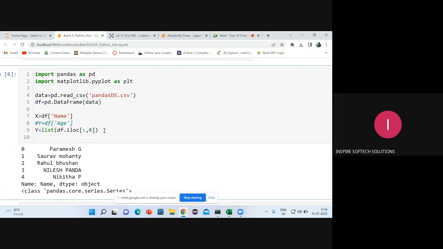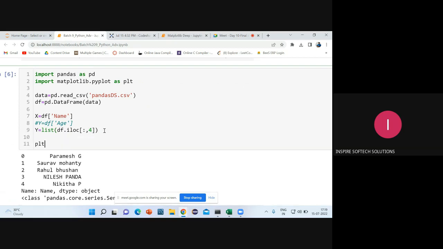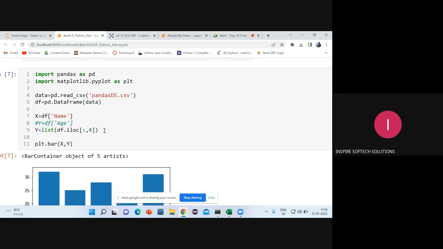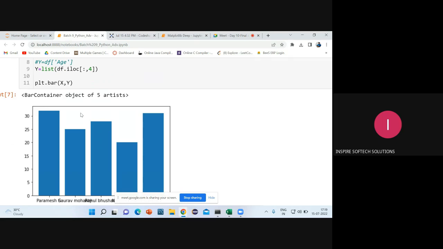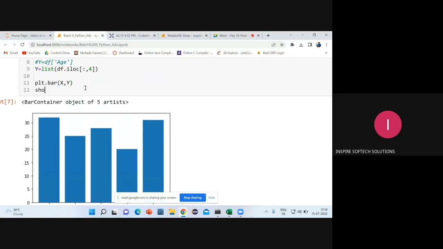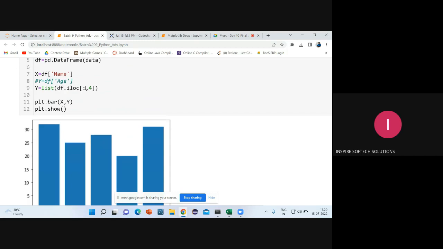Now we can go with the bar plot. So plt dot bar. Now I'll give the x value comma y value. If I give x comma y value, you can see I have drawn it. I have plotted it. And if you want to show it, I'll use plt dot show. And here I have shown it.